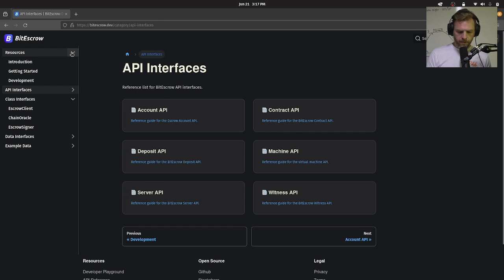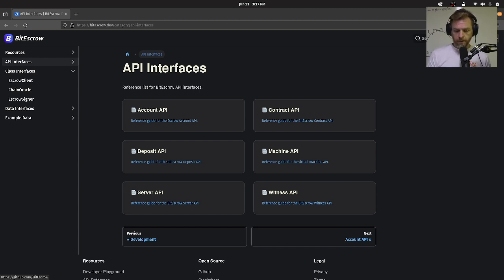So this is BitEscrow.dev. It's a great resource. Feel free to check it out. But if you look in the top right corner here, we have these additional links. This link goes to our Discord. This link goes to our GitHub. So everything about the protocol is open source. So feel free to check out our GitHub.